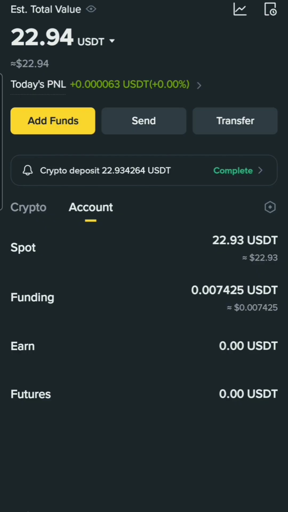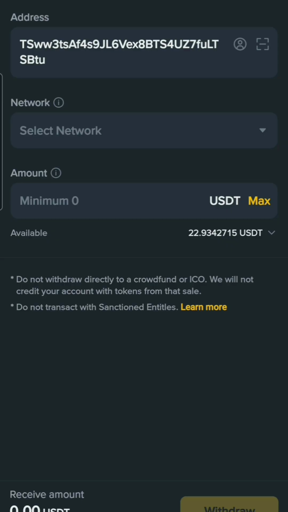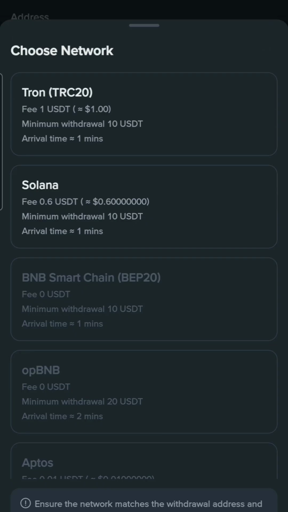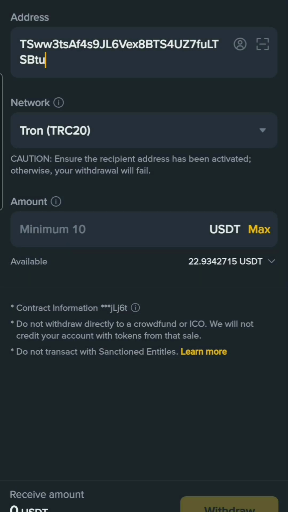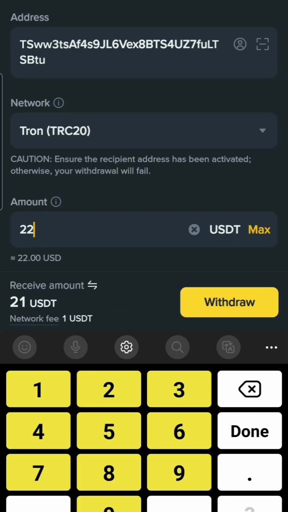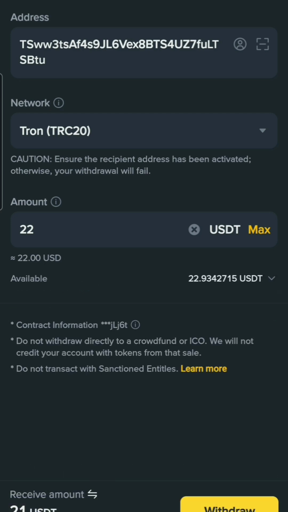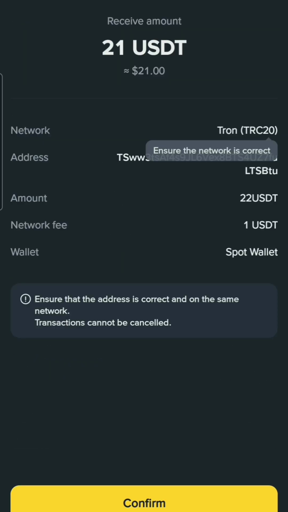So we copy the address. Let me make sure that we copy the address correctly. I have to select the correct network, otherwise our funds will be lost in the blockchain. Select TRC20, which is the same network, and it will have a $1 withdrawal fee or transaction fee. So we will type in 22 and we will receive 21 USDT, and so we click on withdraw. Okay, so we just confirm and verify that all the information is correct, and then we click on confirm.